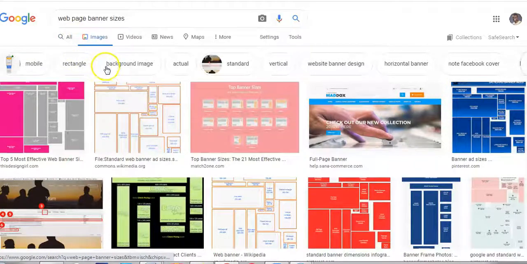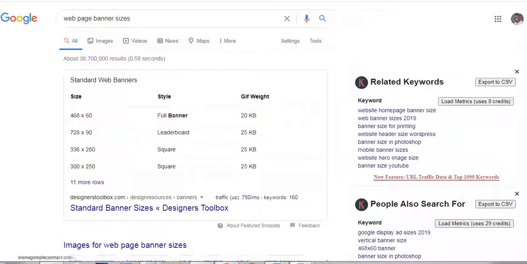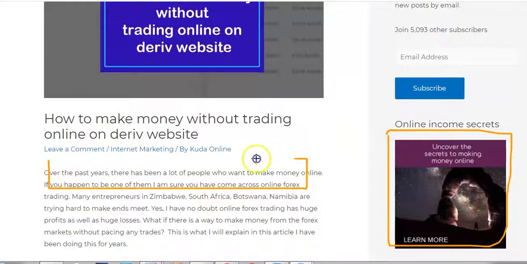Okay, so let me go back to all here. The ones that I'm going to pick are this one that is 728 by 19, and this one that is 300 by 28. The one that is a little bit square works on this part, and the one that is a little bit longer works on this part. So I'm going to place some banners right there. I'm going to show you the process.